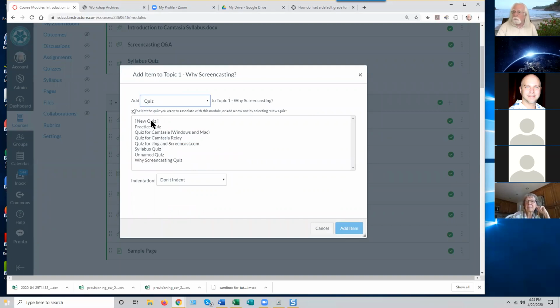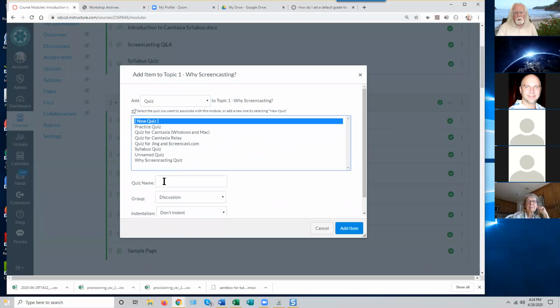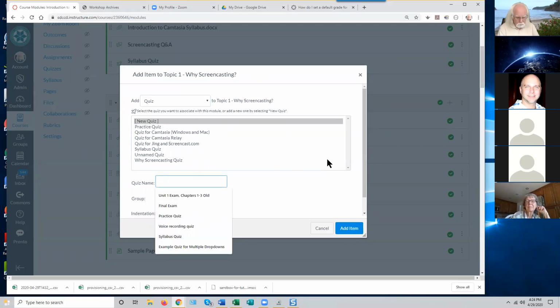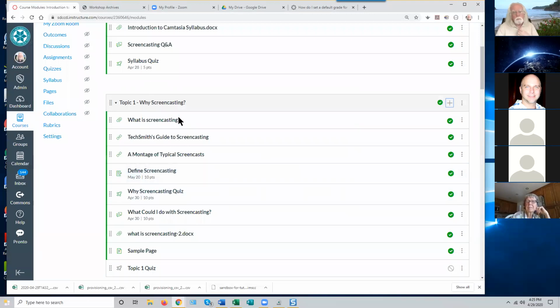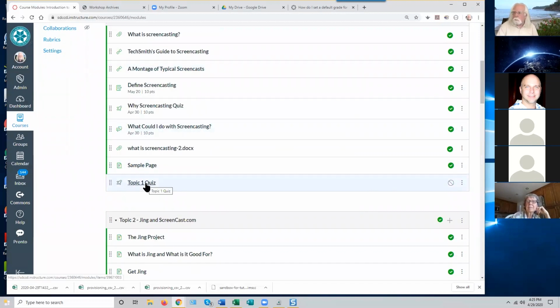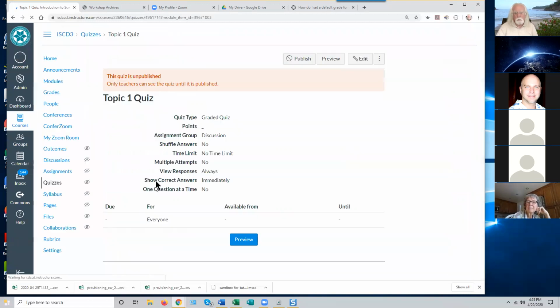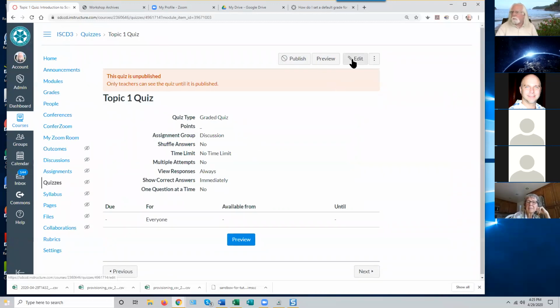Tell Canvas it's a new quiz and give it a name. Just call this topic 1 quiz. I would call it whatever was appropriate in my course, and add the item to the module. That appears at the bottom of the module. It's a blank quiz right now. There's no content to it, so I have to add content to the quiz by clicking on the name of the quiz and selecting Edit from the next screen.